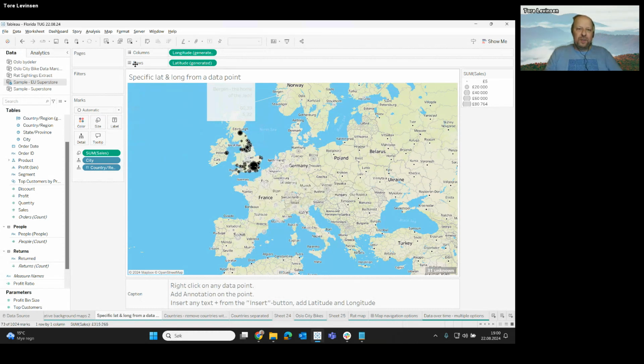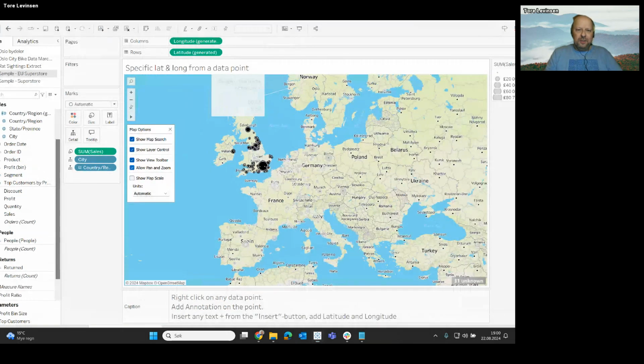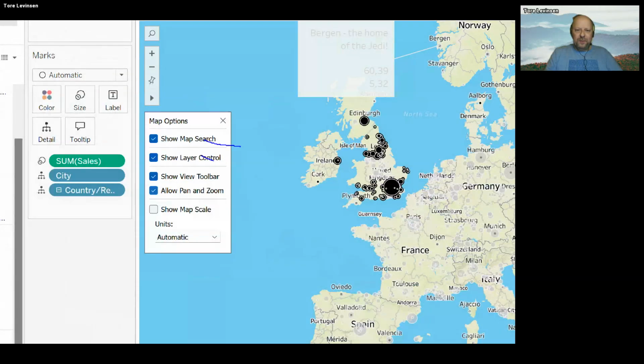And then, still going to the map options, you can decide what the end user should be allowed to do. So the map search you can turn off. The layer controls, if you have multiple layers, you can allow them to turn multiple layers on and off if they want. And you can take away this view and pan, etc.